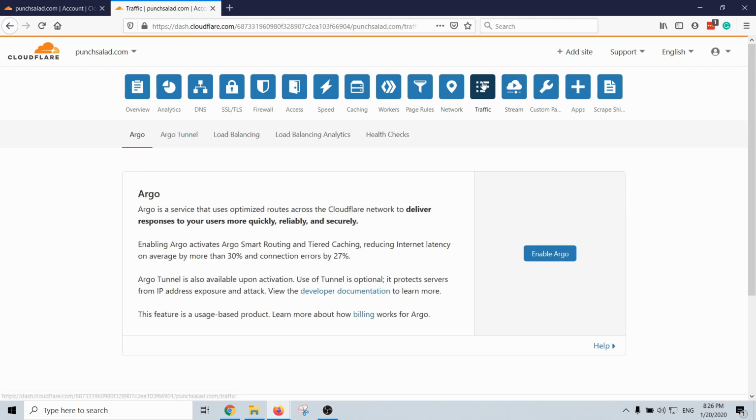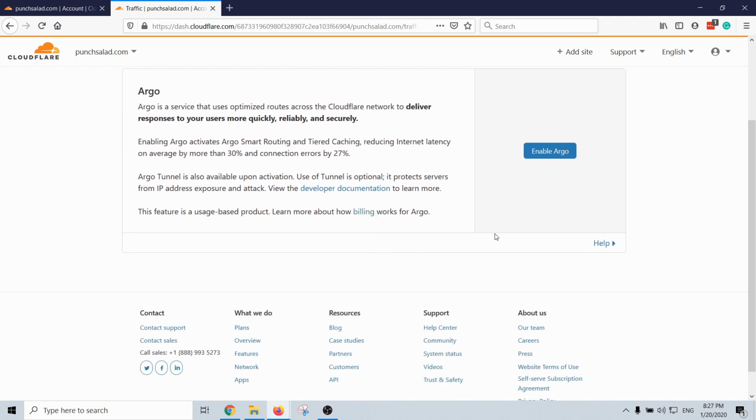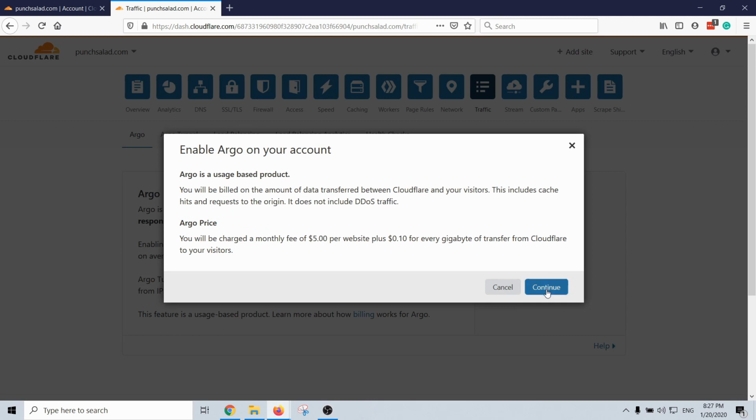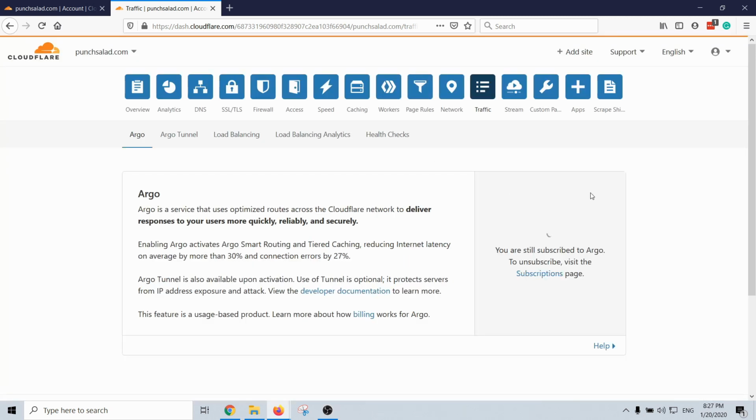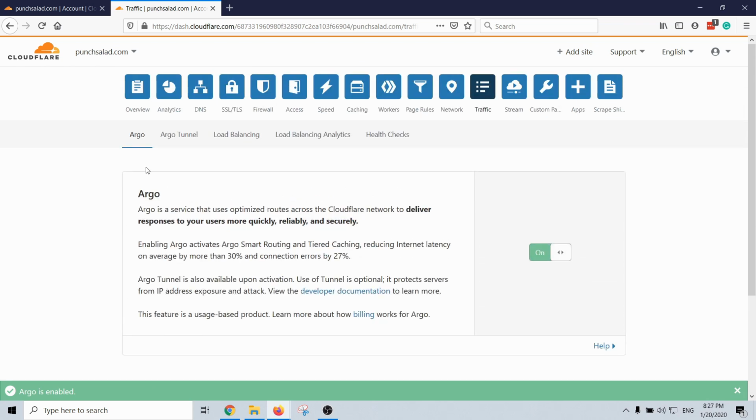And then in the traffic section, I actually want to enable this Argo, which is an optimized way to cache and deliver your website to your users. I'm not going to go into details on how it works, so I'm going to enable it. It actually costs you per gigabyte, so be careful, and if you want to do this, just check how much it costs, but I'm going to enable it just to see how it works. So it costs $5 for the first gigabyte and then 10 cents for every gigabyte after it. My website has about 5,000 visitors every month, so I'm serving about 8 gigabytes of data. That means about $6 I'm going to pay per month.